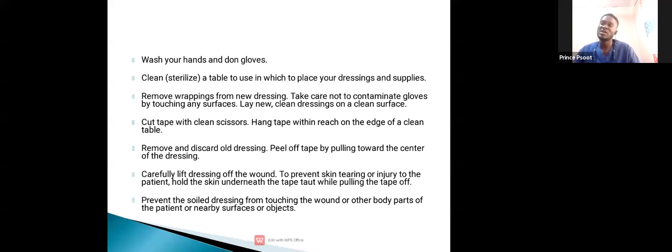Then you remove and discard the old dressing. You peel off the tape by pulling towards the center of the dressing. Carefully, you lift the dressing off the wound to prevent skin tearing or injury to the patient. You hold the skin underneath the tape tight while pulling the tape off. Then you prevent the soiled dressing from touching the wound, other body parts of the patient, or nearby surfaces or objects.